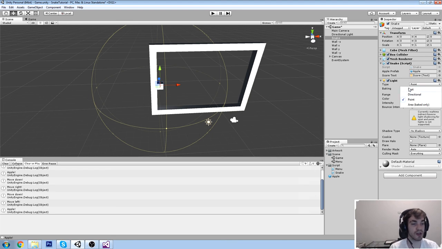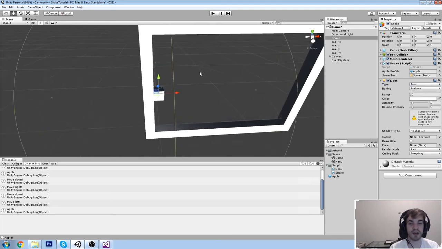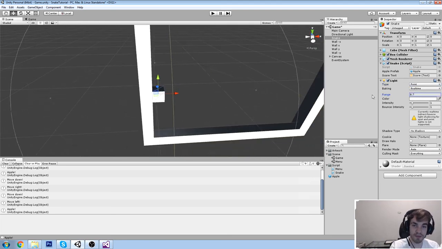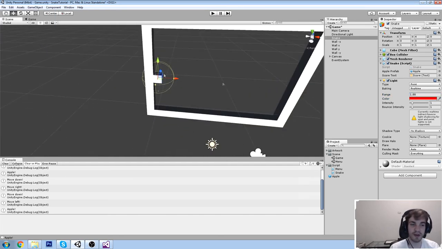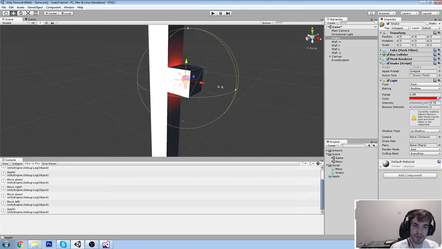There is a spotlight, which is just what you think it sounds like, and also a baked light, an area light. In this case, I want to be using only the actual point light. So let's just assume that the snake would be some kind of bonfire, and then you can give it a color. So say it only affects the red. Bump up the intensity, and as you can tell, you can start to feel something here. Might be a little bit too much.